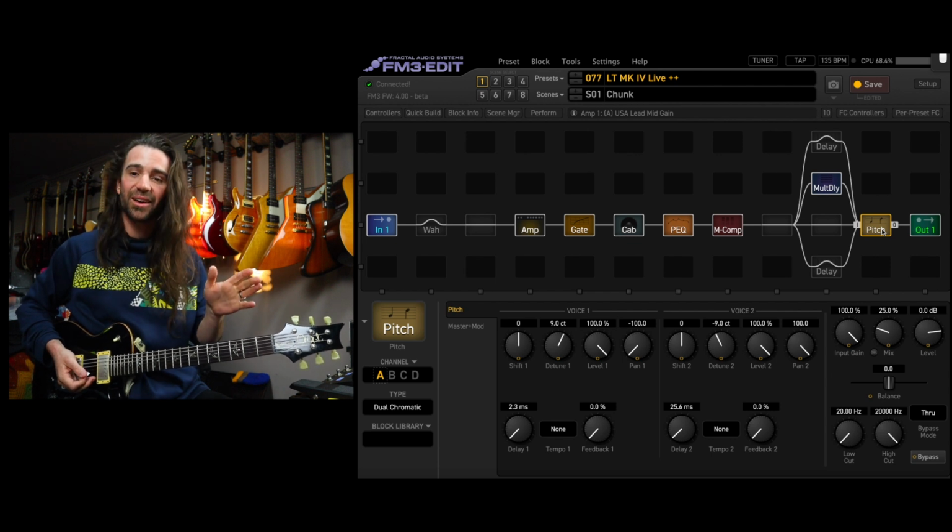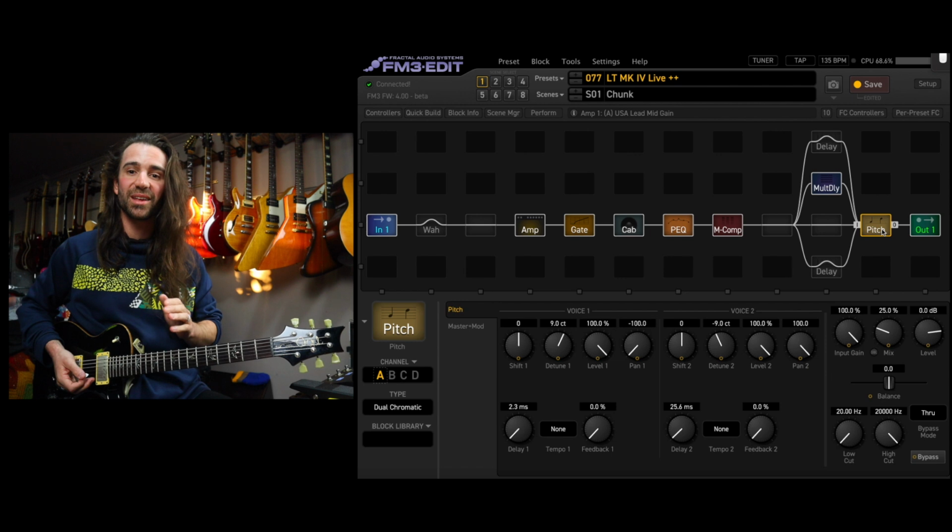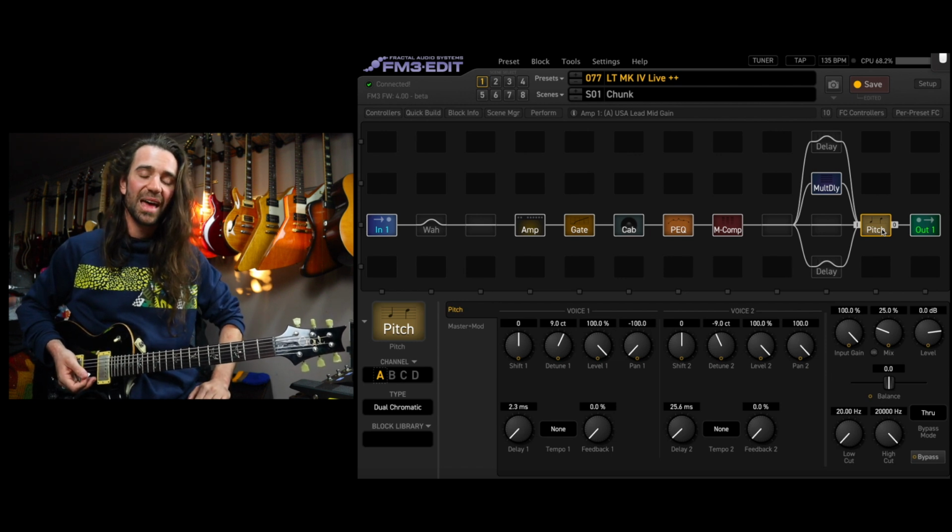You can try these settings out. You can try that factory preset by visiting the forum and grabbing those release candidate blocks.